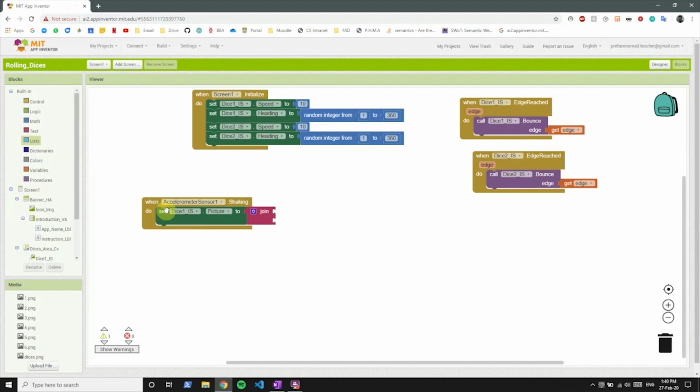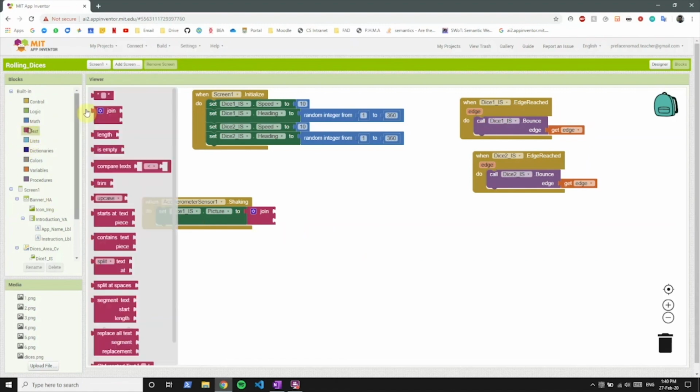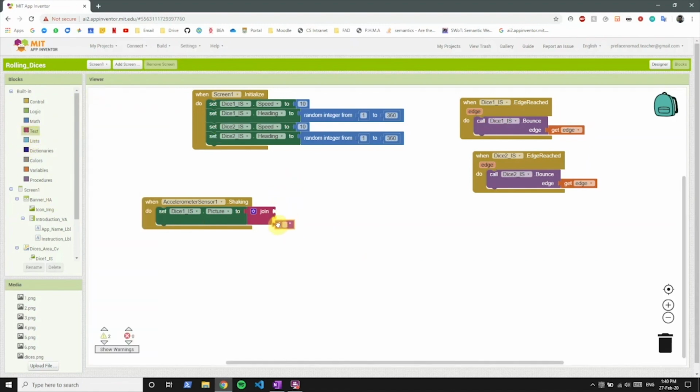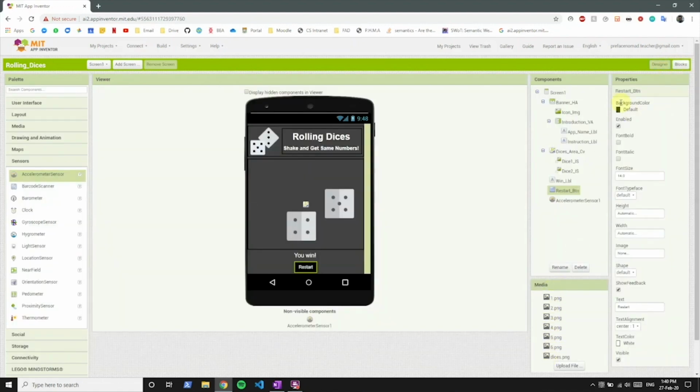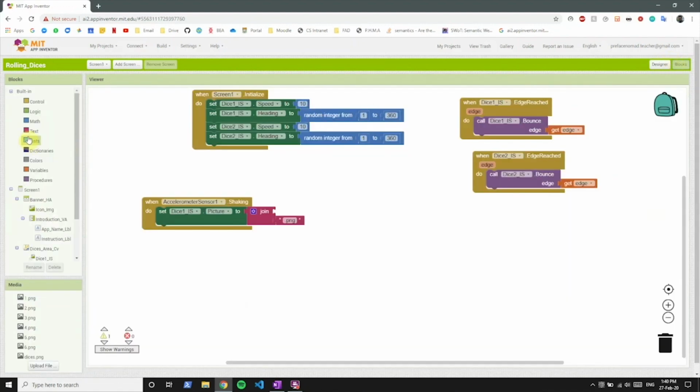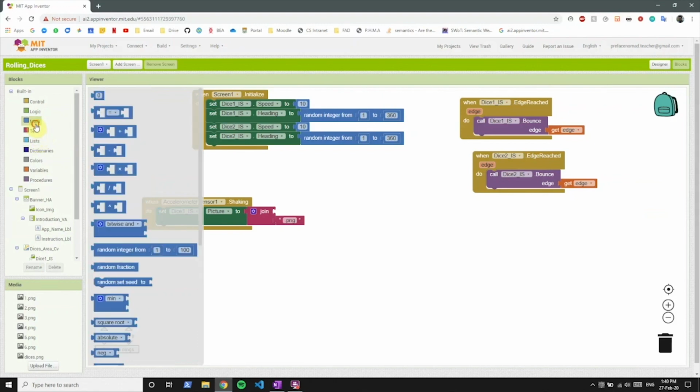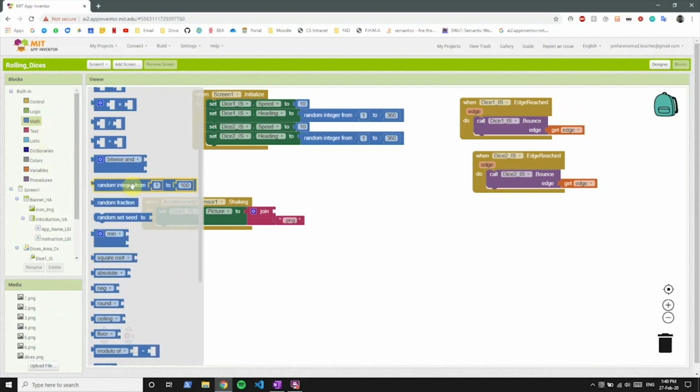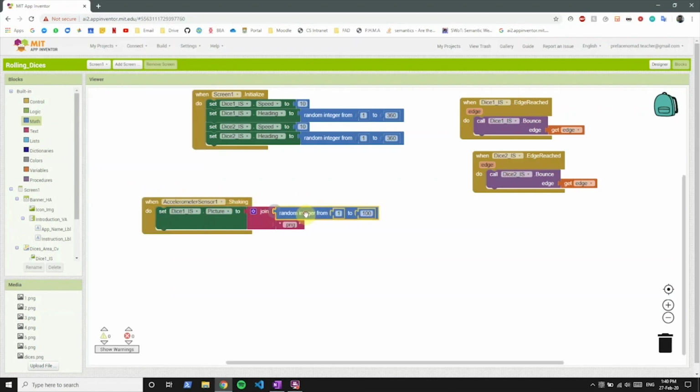Okay, so what we're gonna do is the first thing that we want to join is .png. So .png stays same in ID of all of these. So that's gonna stay the same. And the only thing changing is the number from 1 to 6. So what we have to do is we have to have a random integer from 1 to 6.